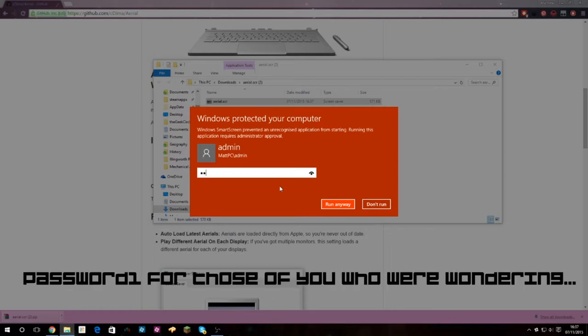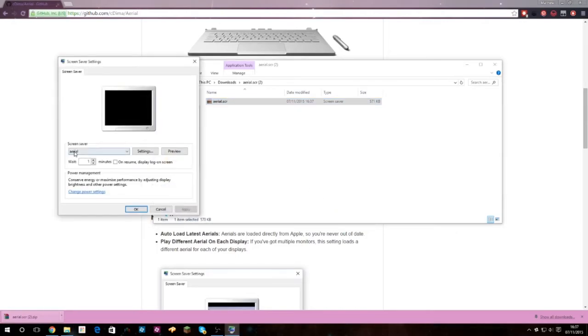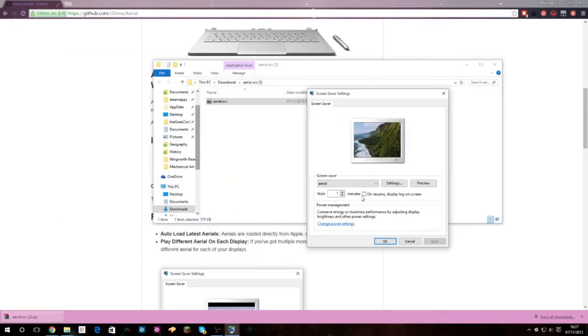Have fun looking at my password there. And then this is going to probably default to Aerial here. So if it's not, just click Aerial. I've got it set to 1 minute. And settings.